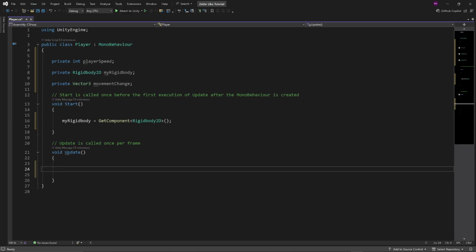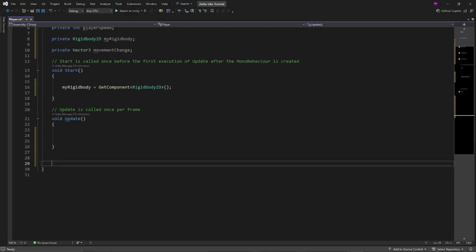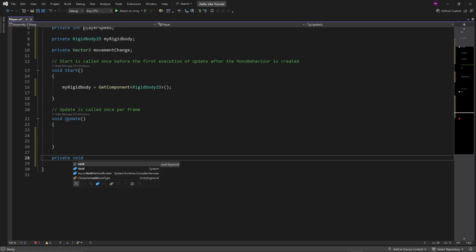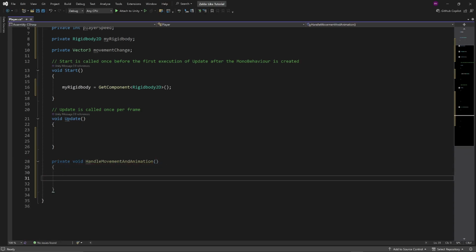Now, in update, we're going to leave that blank for right now, and instead we're going to create our first function. I am going to call this private void handle movement and animation. So we are going to do all of our movement and animation within this function, or at least walking and eventually running animation in this function. Right now, we're not going to focus on animation. We're just going to focus on being able to move the player object.